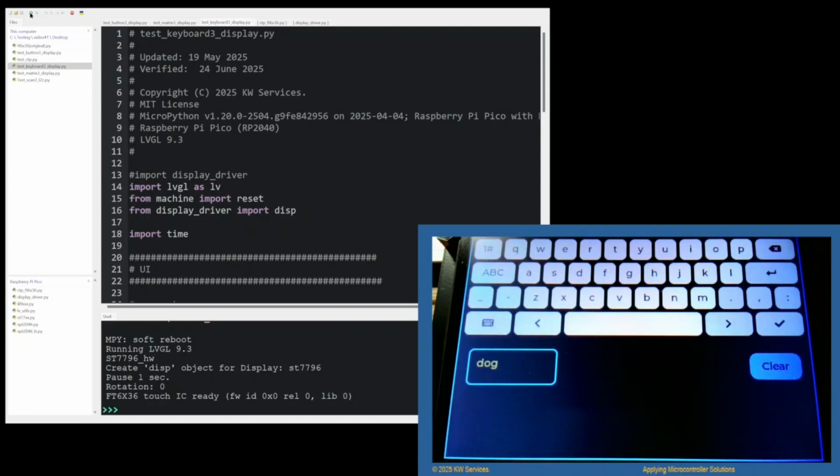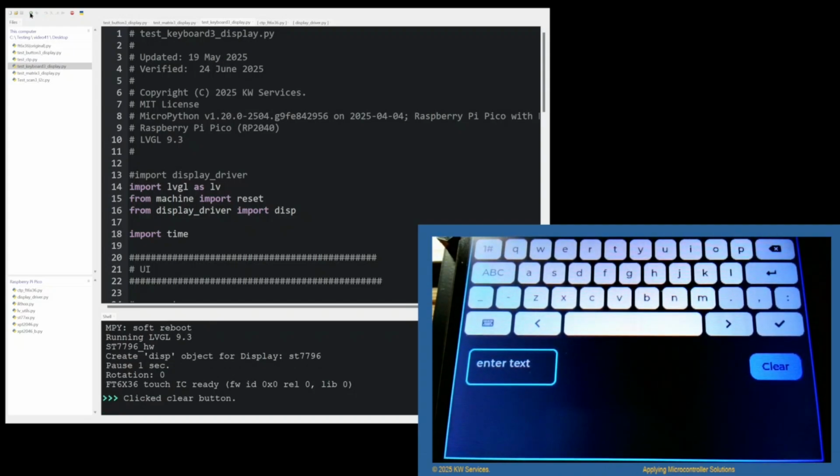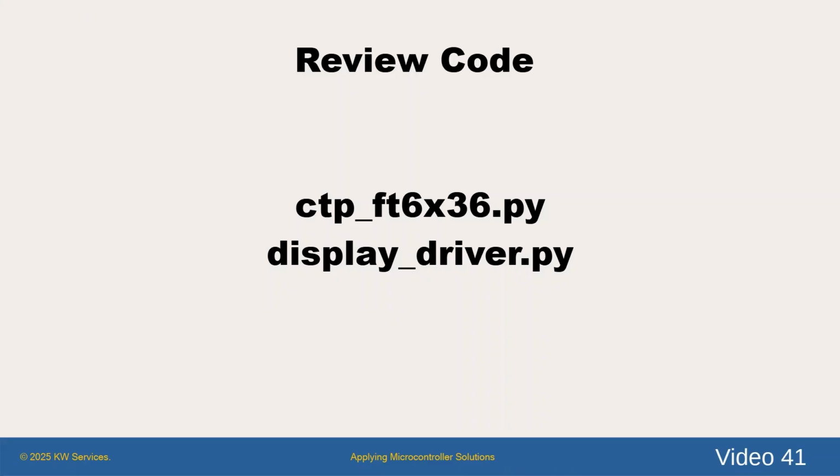All right, we put the word dog in the text box. Let's press the clear button. All right, these three programs demonstrate that the display and the touch driver work very well. So now let's look at the code.